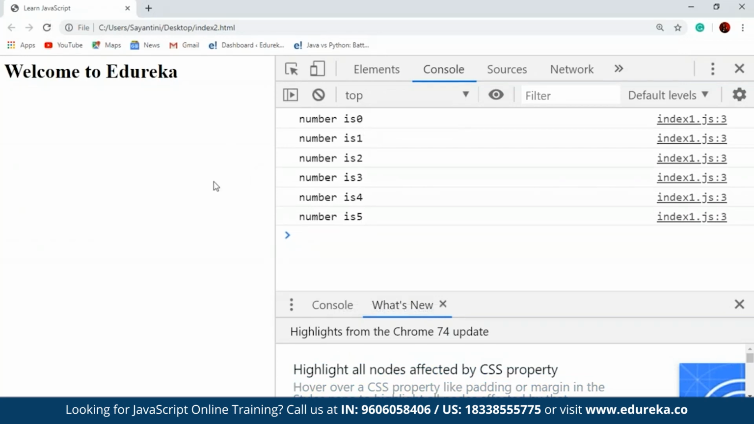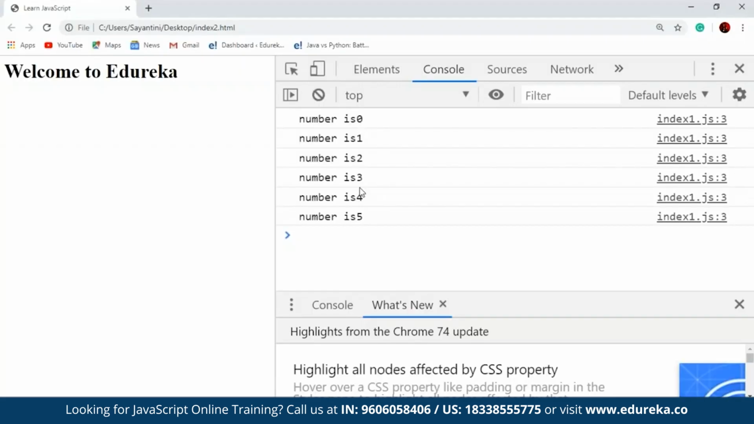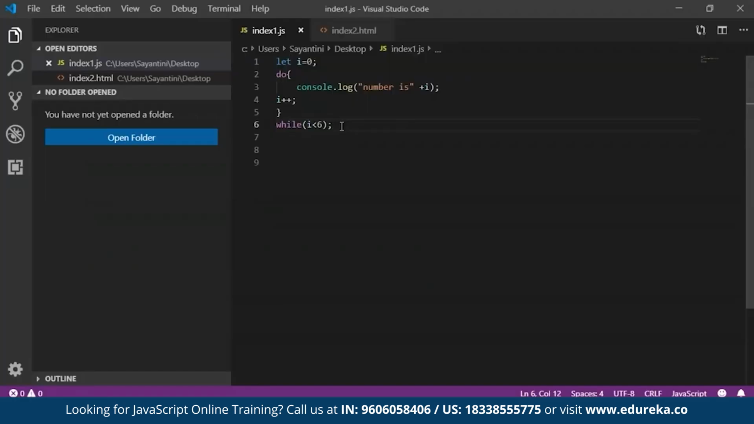Previously we had given the condition as i should be less than 5, so it printed till the value 4. Now in my do while loop, I have checked till i value less than 6. So here it has printed the value from 0 to 5. And as soon as the value goes to 6, it comes out of the loop. So now let's move on to the for loop and see how the for loop works.